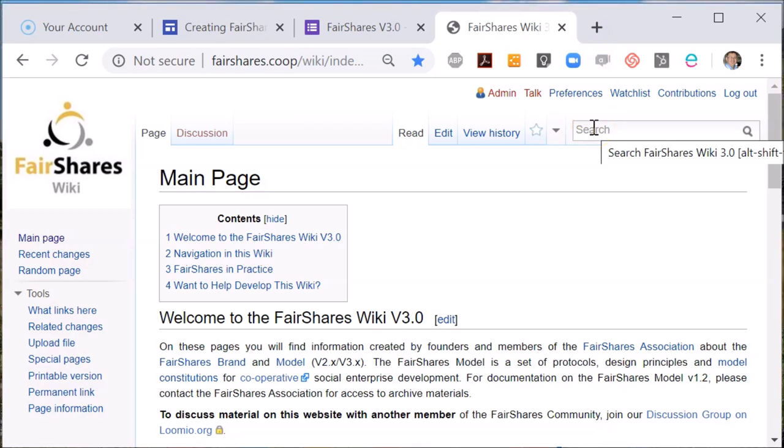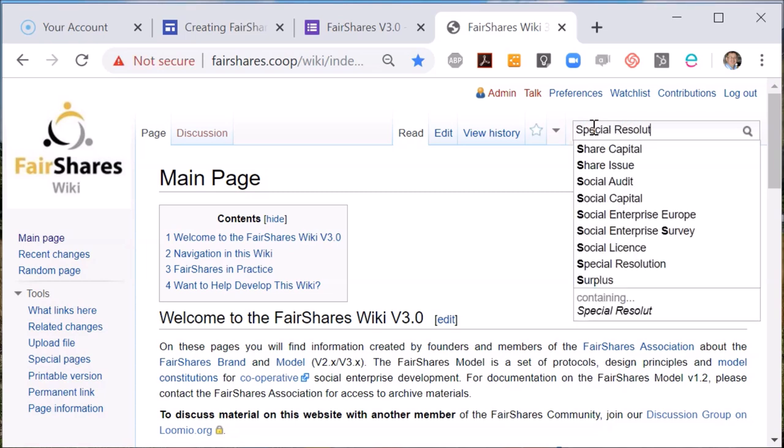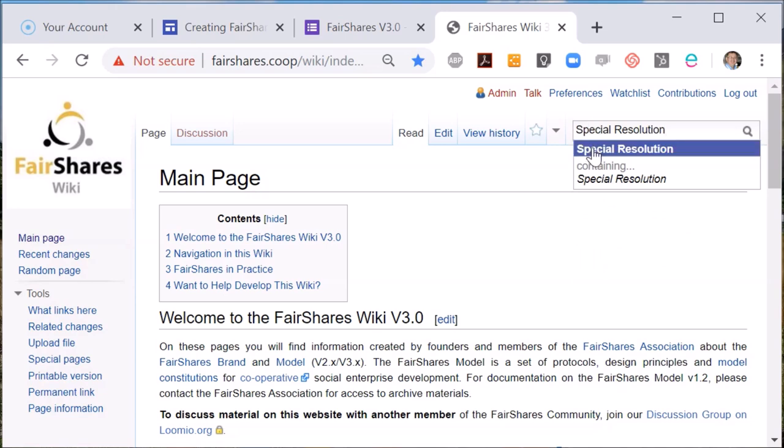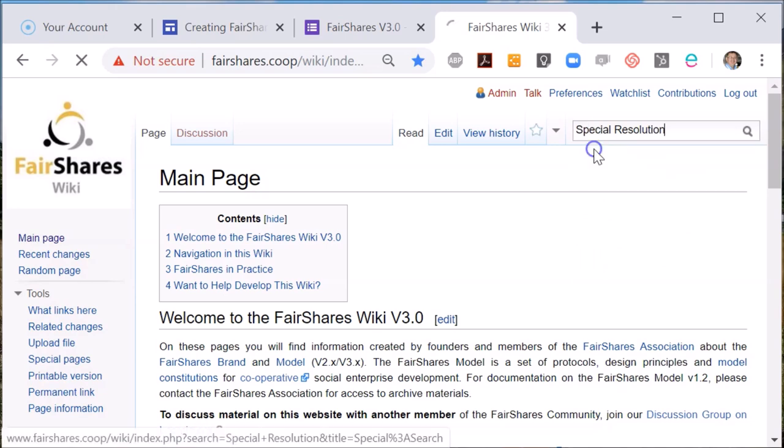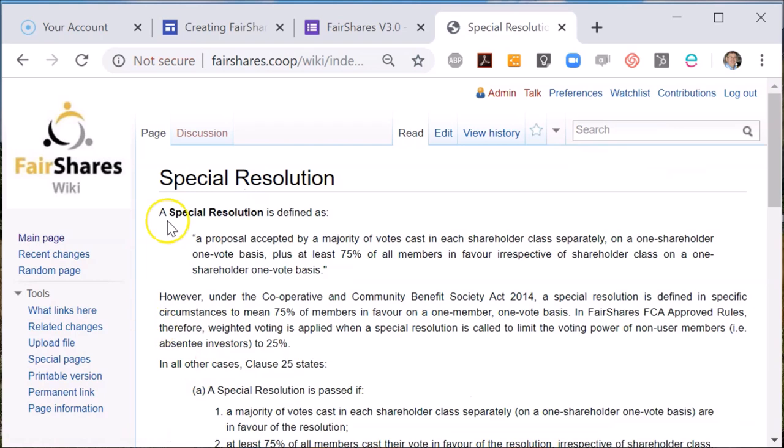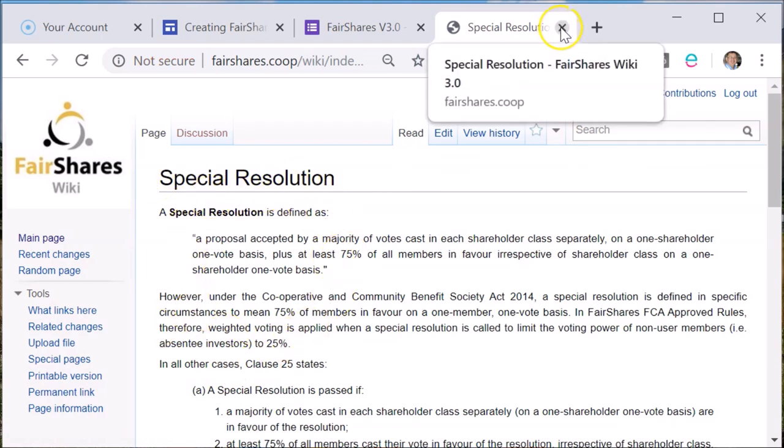Firstly, I type fairshares.coop/wiki into my browser. Then, I input what I wish to search for. As an example, I'm going to search for special resolution. I type this into the FairShares Wiki and it shows me the page about special resolutions.